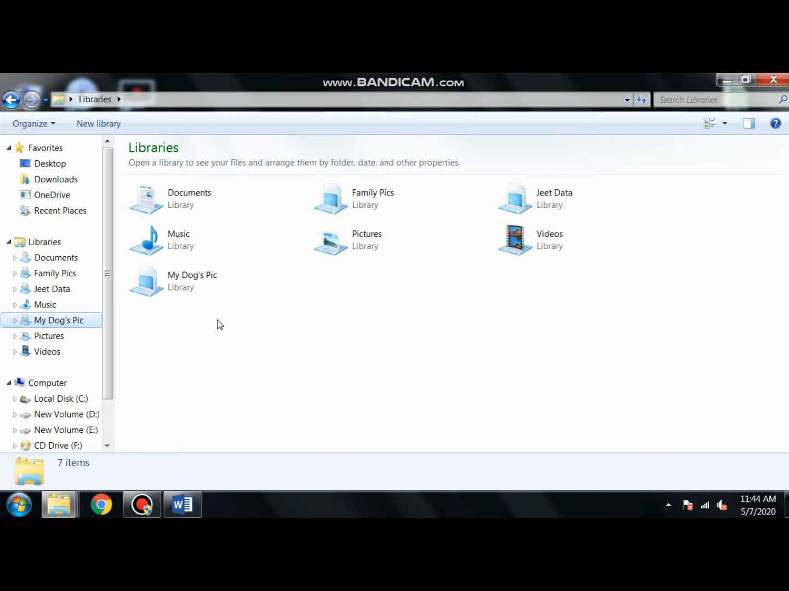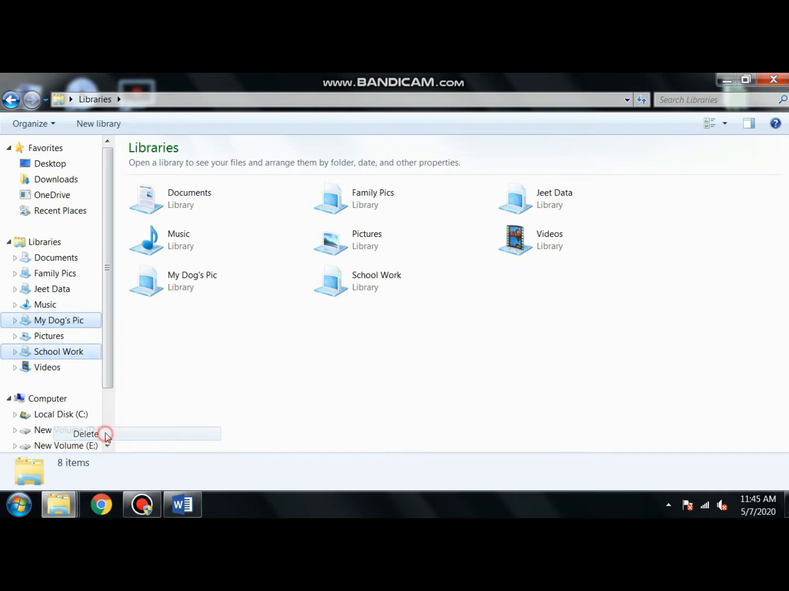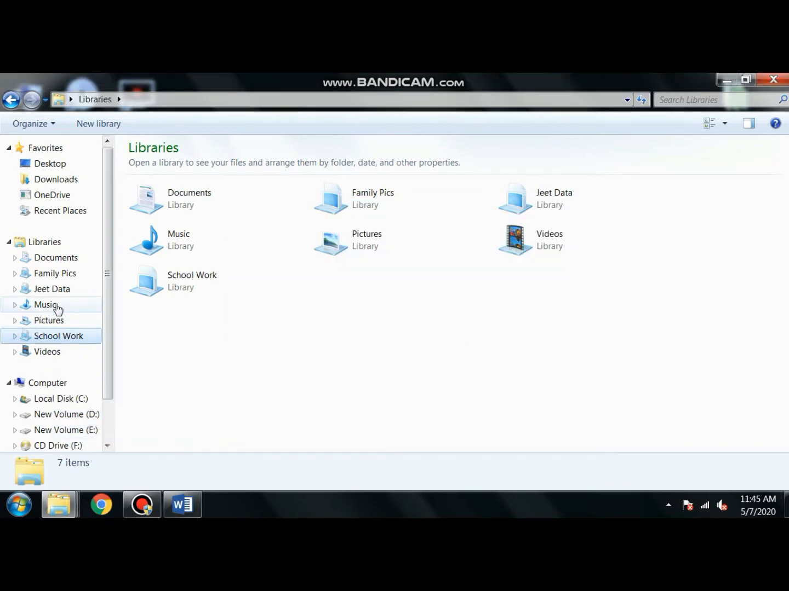And suppose you work for school, so you can create one more library here, School Work. You can keep your school work here, your pictures, your assignments, everything you can put here. Like this you can create libraries. Suppose a library is not in use, you simply have to delete it. It will ask yes or no. So yes, I don't want to keep GData, so I will delete.